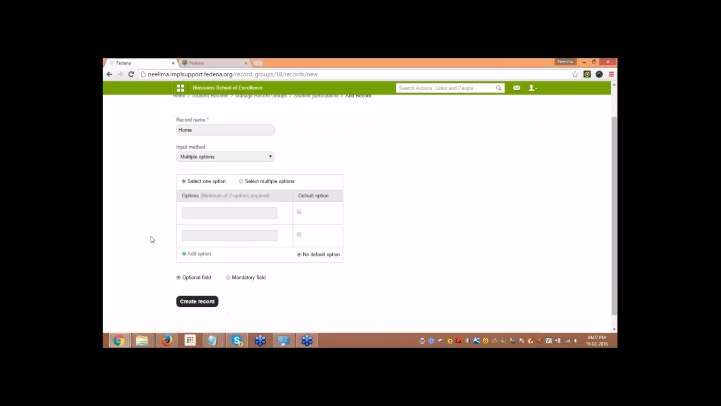So I'm just giving multiple options. Here, select one option or select multiple options. When we are selecting the things for the students, how do you want to choose the option? You can select from here.